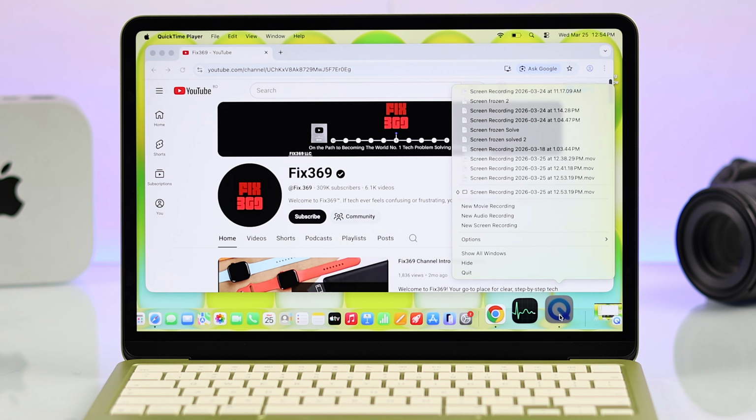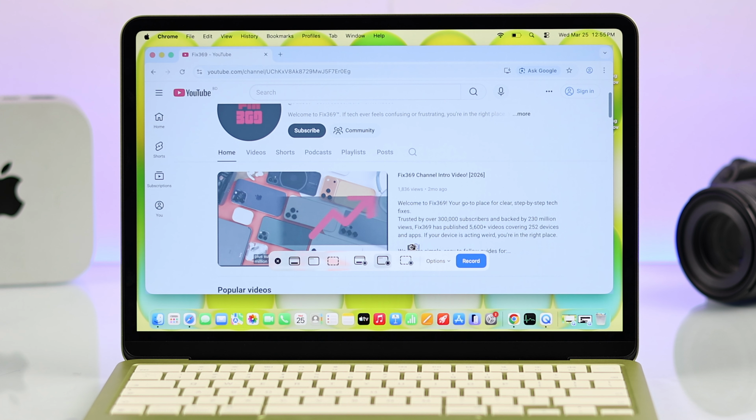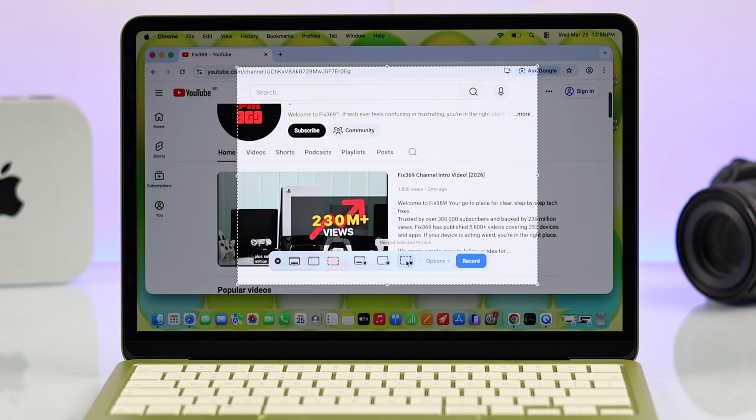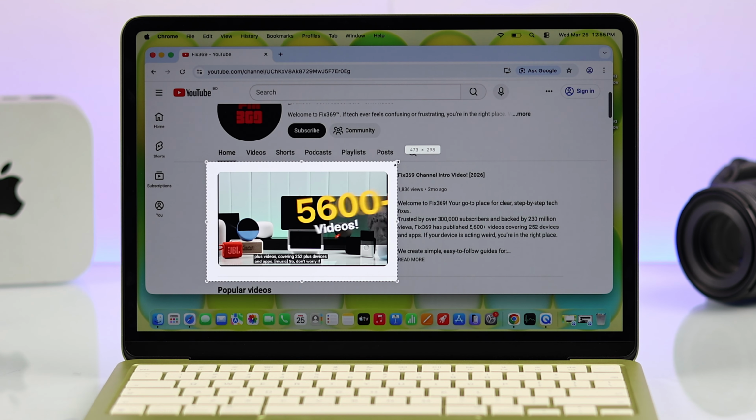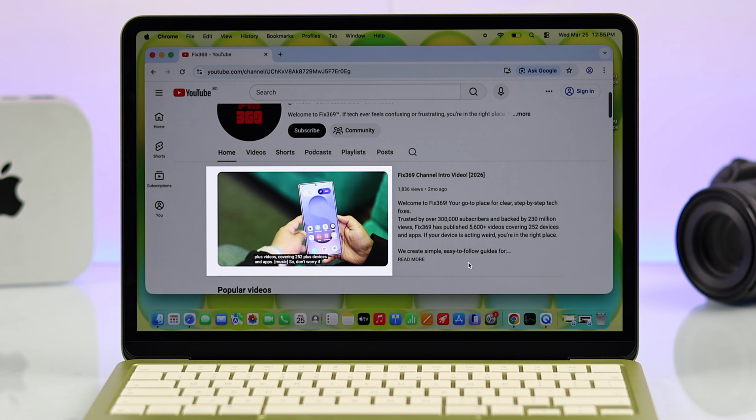And the last option is to record a specific portion of your screen. Just select that option, choose the area, and start recording.